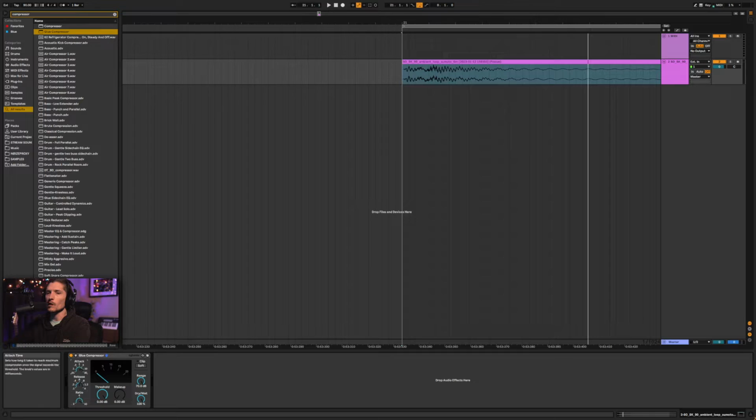Okay, so I want a long attack because I want the transient to come through. And then the release needs to be long as well in order for the compression to stay compressed. Because if you have a short release, it's basically just going to be boosting or compressing everything. So especially with the long attack, it's going to skip the transient and then skip everything else because the release is so short. So I'm going to start with a short release so you can hear what happens.